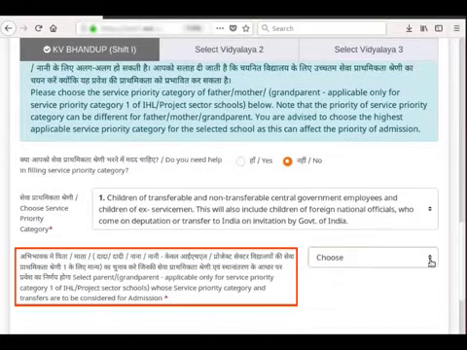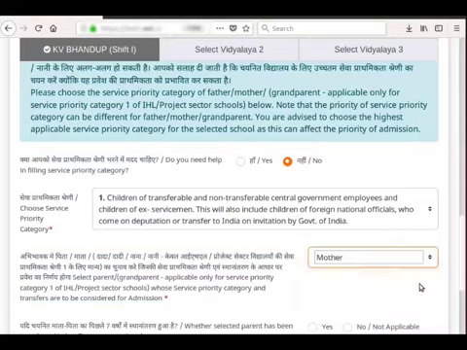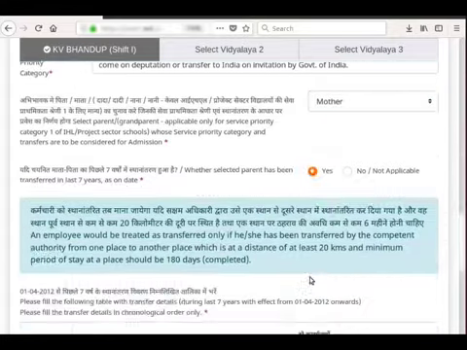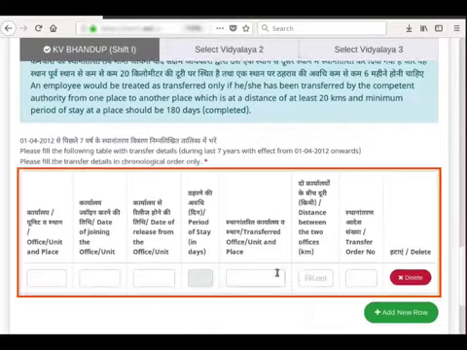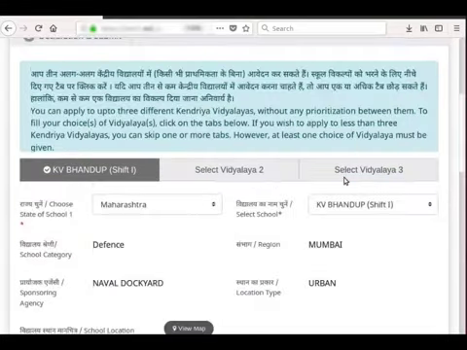Select the Parent/Grandparent category whose service priority category and transfers need to be considered for admission. I will choose Mother. Please choose whichever is applicable to you. Whether the selected parent has been transferred in the last 7 years as on date: if you select Yes, fill the transfer details in the table. I will select No. Save the application.